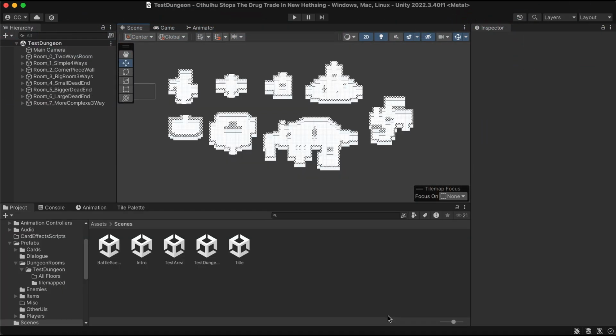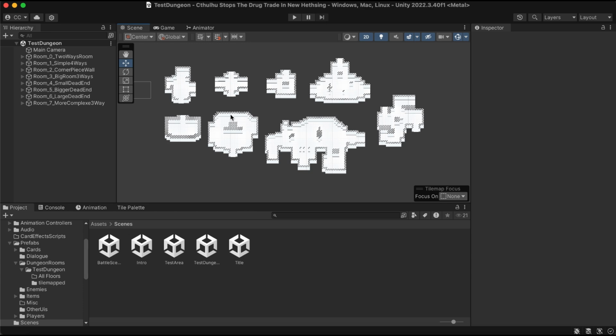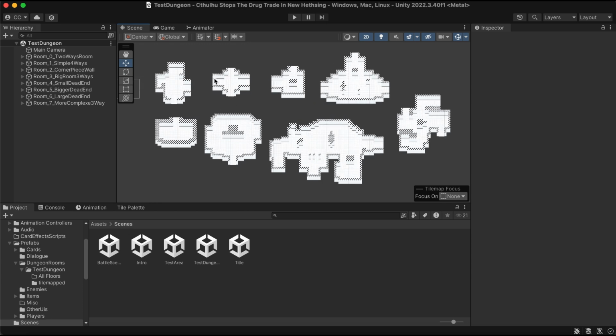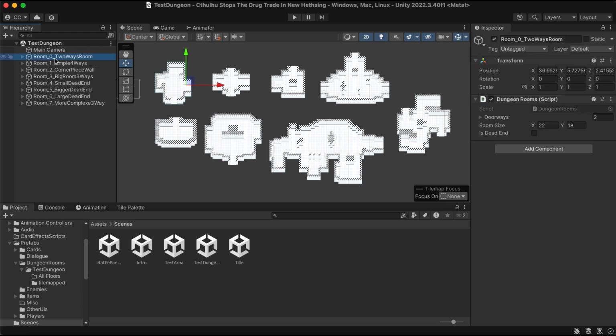Hey guys, I'm back. As you can see, I have 8 rooms. I did 8 rooms with a varying amount of pathways and varying sizes. I also added a script called Dungeon Rooms. For now, it just counts how many doors and where the doors are, the size of the room, and whether or not it's a dead end.